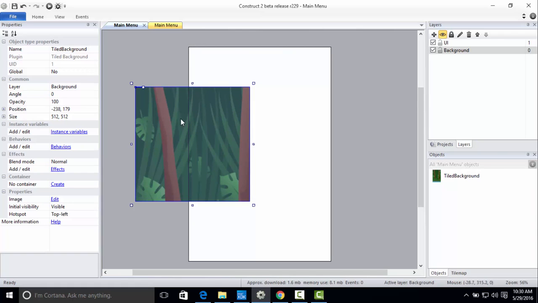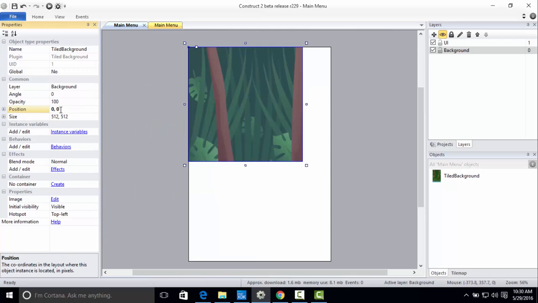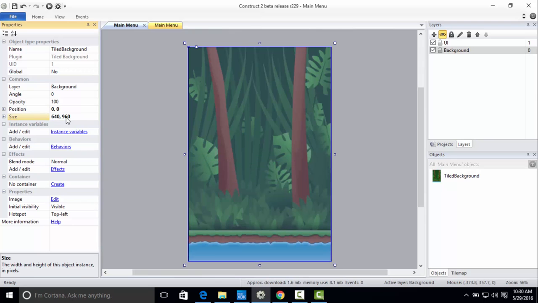close. Now we need to set our position to 0, 0, and we need to set our size to 640 by 960. And as you can see here, our image fits perfectly on our game layout.